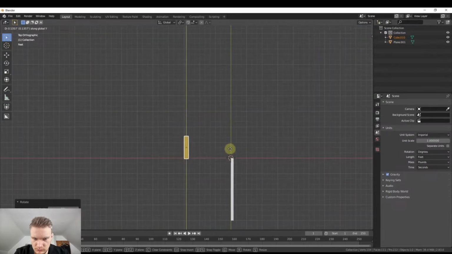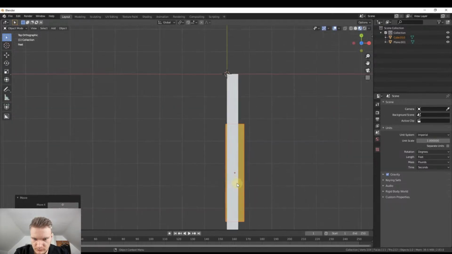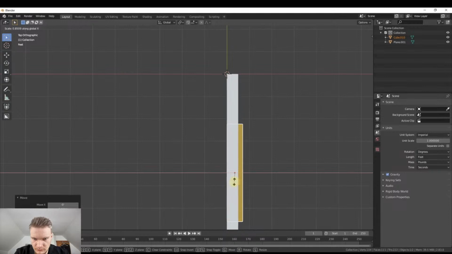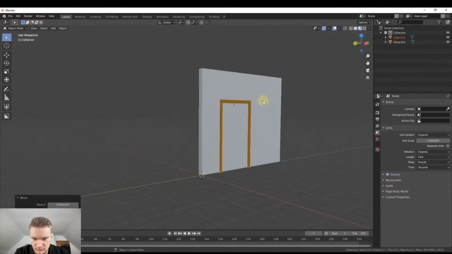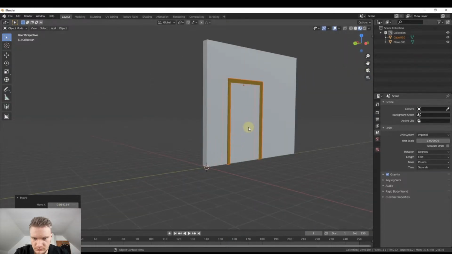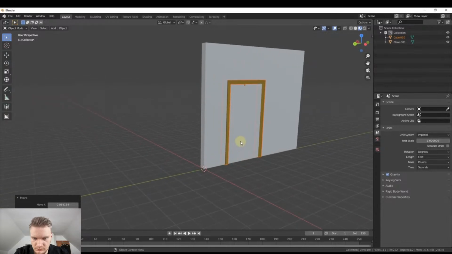So I'm just going to move this real quick this way. And we'll move it this way. And we can scale it a little bit too. So I'm just going to scale it on the x-axis just a bit. Just like this. And so what we have is we now have a door frame in our wall, but the problem is the door frame is in our wall and we don't have an opening.